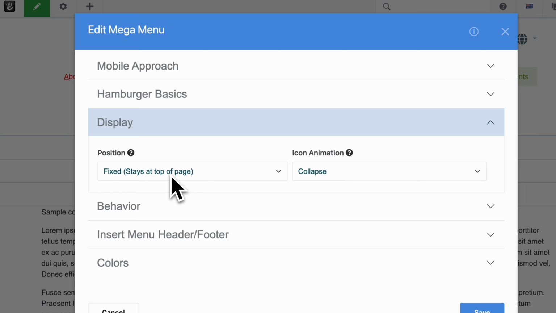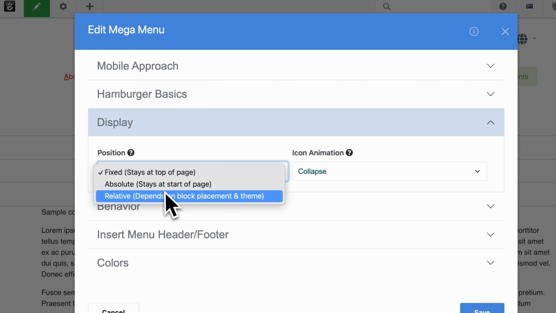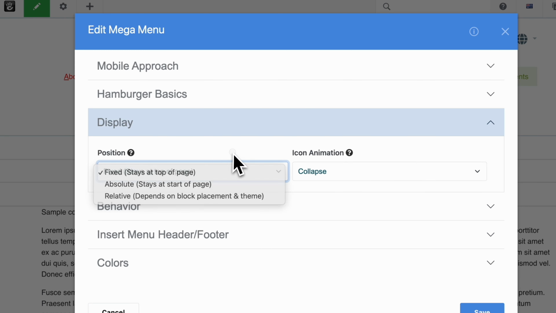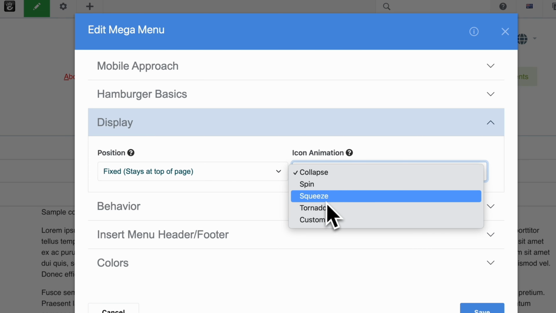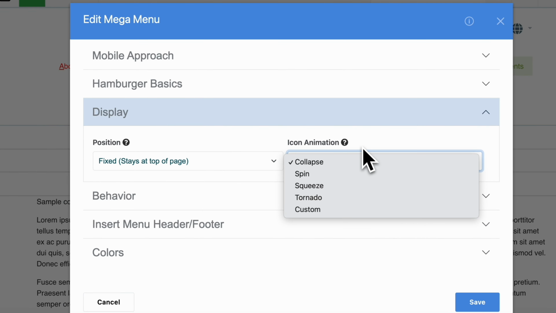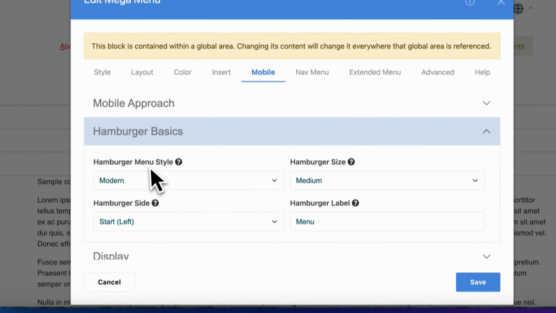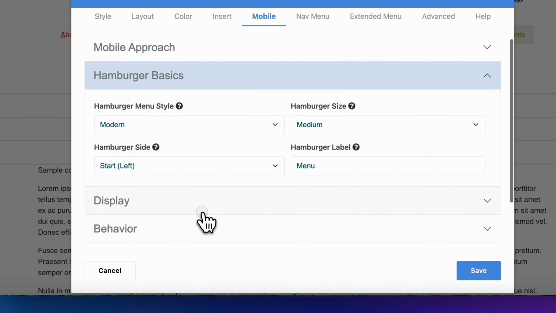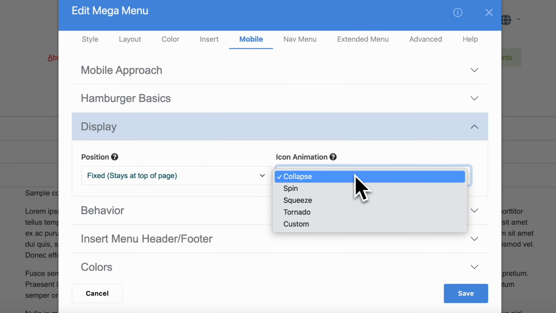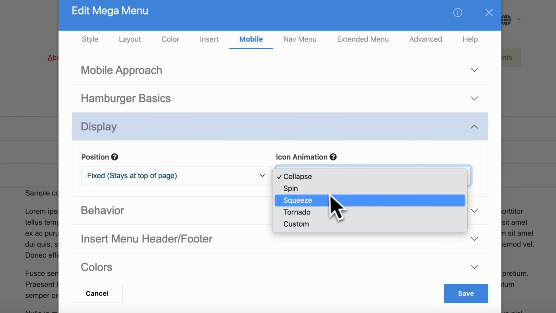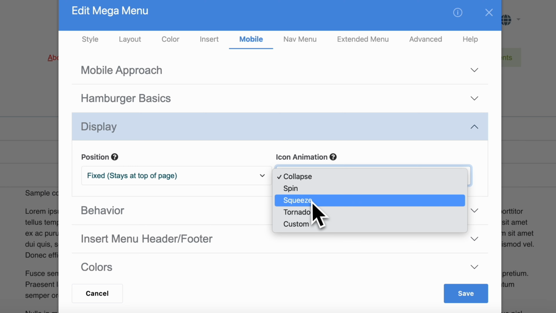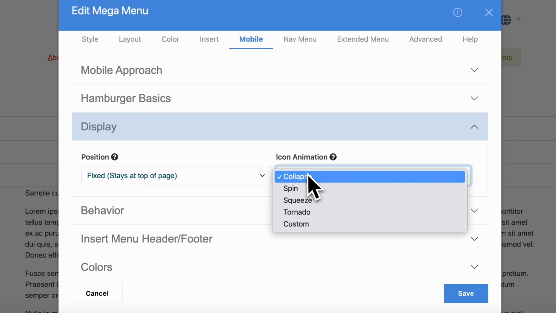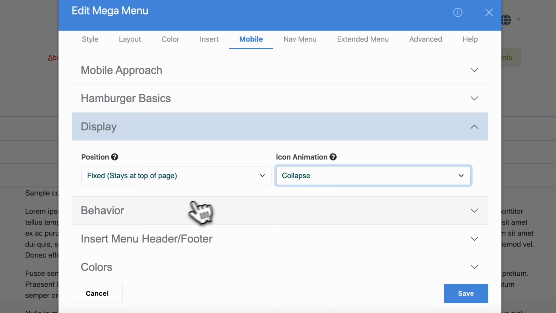You can decide to show the hamburger icon all the time or relative to the page, depending on how you want it to scroll with the rest of the page. There are several options here for the animation. These are slightly different depending on the hamburger menu style field. They each give a slightly different animation, so pretty descriptive there. The little bars will spin or they'll squeeze, turn into a tornado and spin around. You can test them out, see what you like.